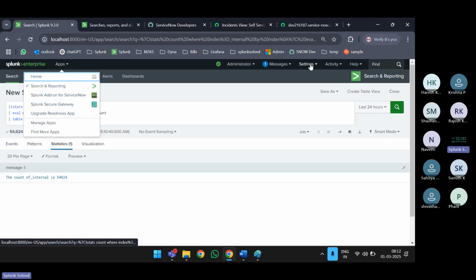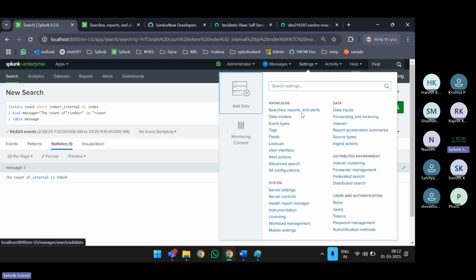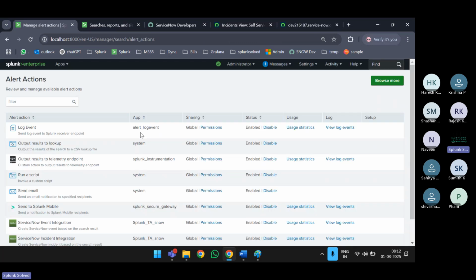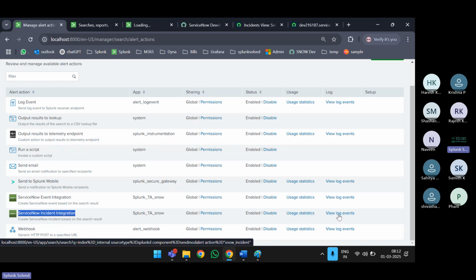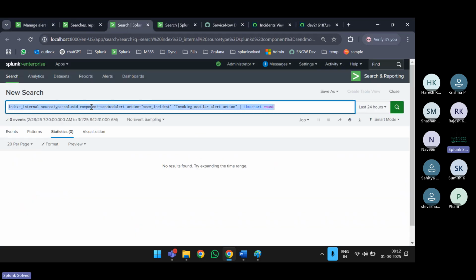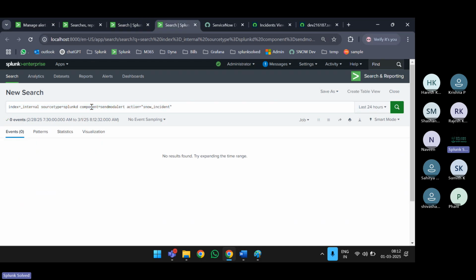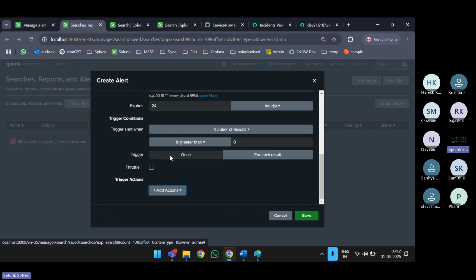So what is the other place if you want to check or make modifications? Under settings, under alert actions. Email, sending alerts, and sending incidents are all alert actions. So you see ServiceNow event integration and incident integration. If you want to check the usage statistics and log events, you can check them. That will just run some particular thing in the backend. Okay, let's go back to our alert. I want to create an incident.